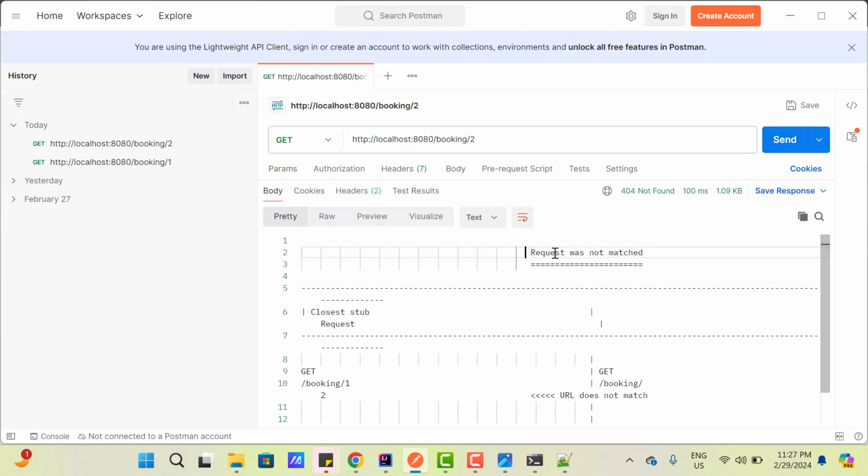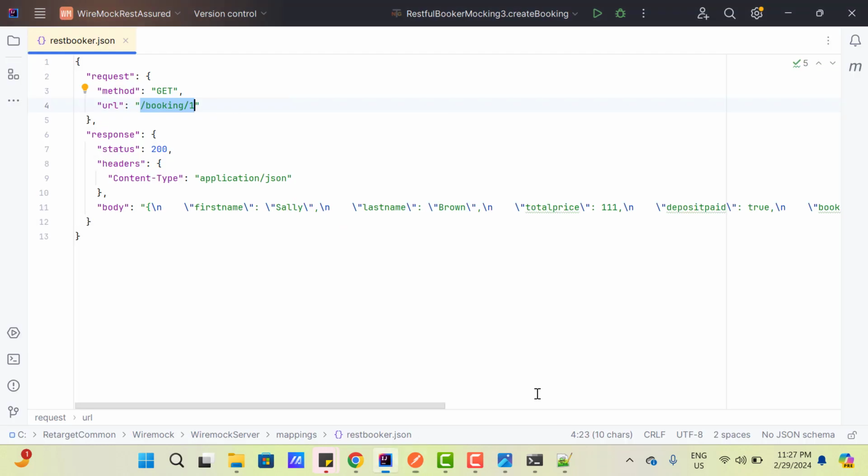It says that the request was not matched, but it is returning some closure stub, which is saying that we have a get method and we have booking/1. Here get is matching, the first part is matching, but number 2 is not matched. So it is not giving me the response because we have not configured anything for booking/2.